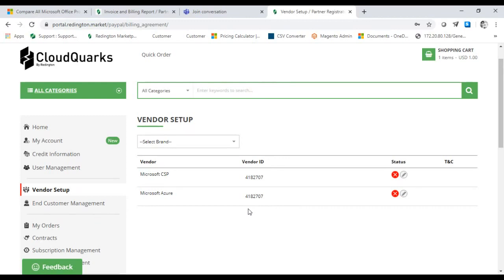So when you enter the portal for the first time, I recommend that you go to this place as the first place, so you can add your MPN ID, because without the MPN ID, you will not be able to transact on the CloudQuarks portal. So that's very important. As you can see right here, we have an X. This means that because this is obviously a demo, it's not working. So even if you place an order right now, it will not go through. When it is active, it should be a green tick. Okay. So that's vendor setup.